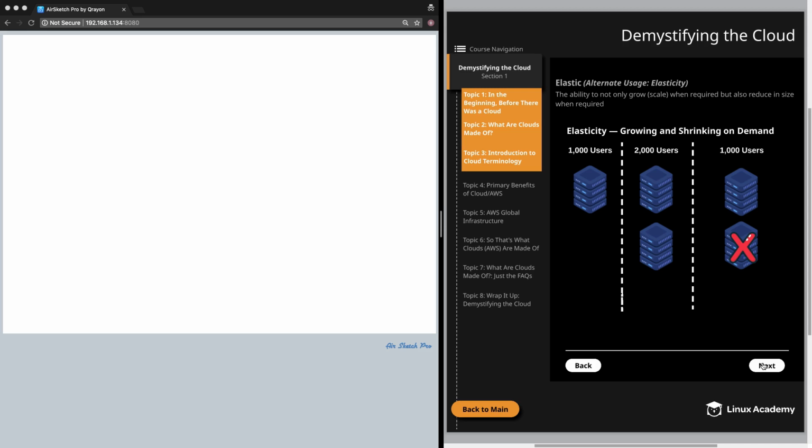When something is elastic, it can grow, but it can also shrink. So this makes me think of a rubber band. You stretch your rubber band, it stretches, it snaps back. It's elastic.